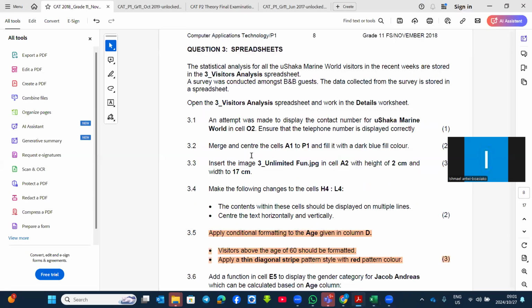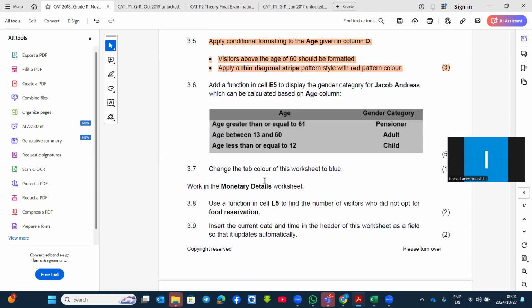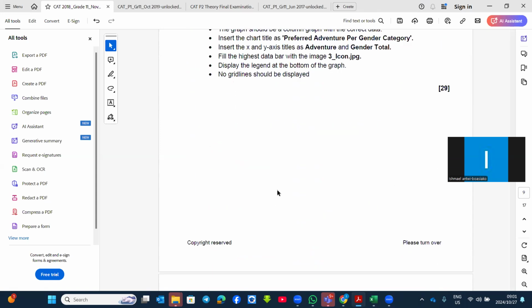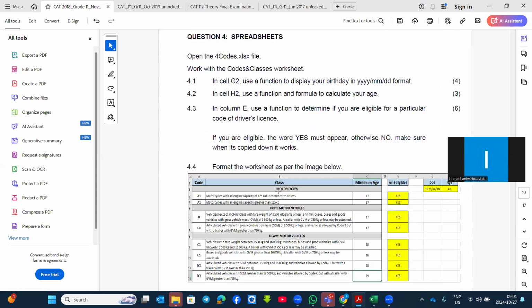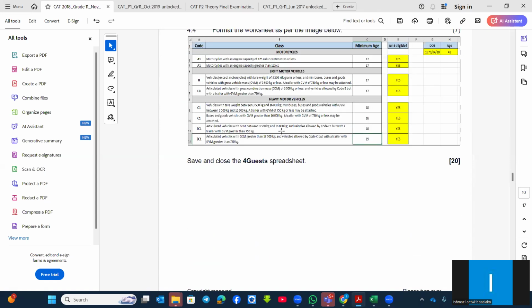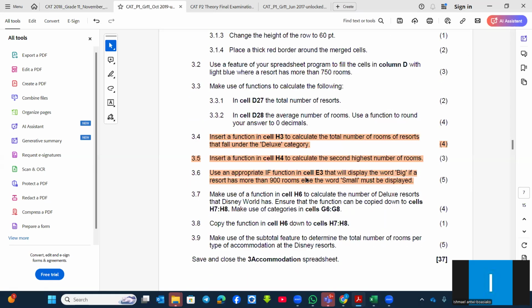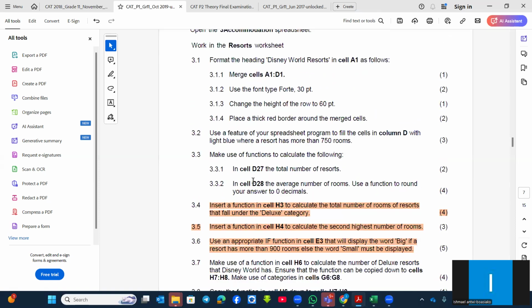3 visitor analysis. It says, right, this was about the age, and then eligibility. I'll pick rather 3 accommodation, yes.